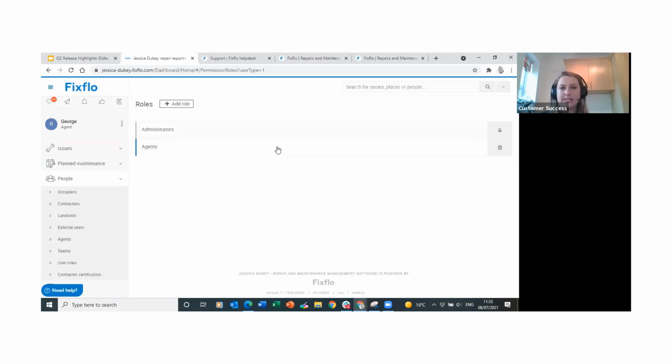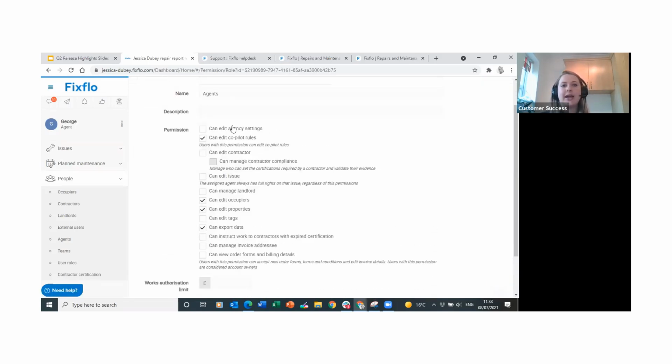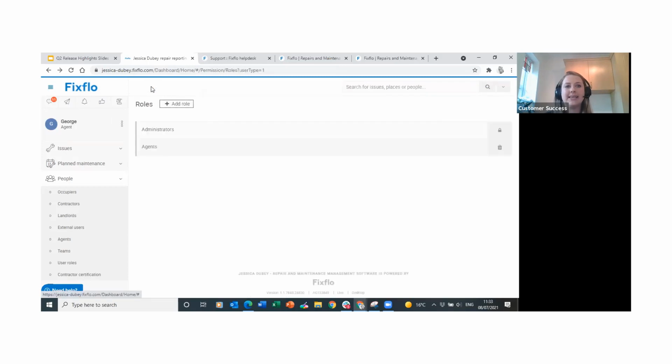Or less permissions. If I click here into agents, you can see that these are the permissions, and you can, for example, start adding more permissions for your agents, and you can even go as far as adding a whole new role so that you've got agents perhaps with X amount of permissions and then maybe managers with less, or however you want to call it. You can add and edit your very own permissions.